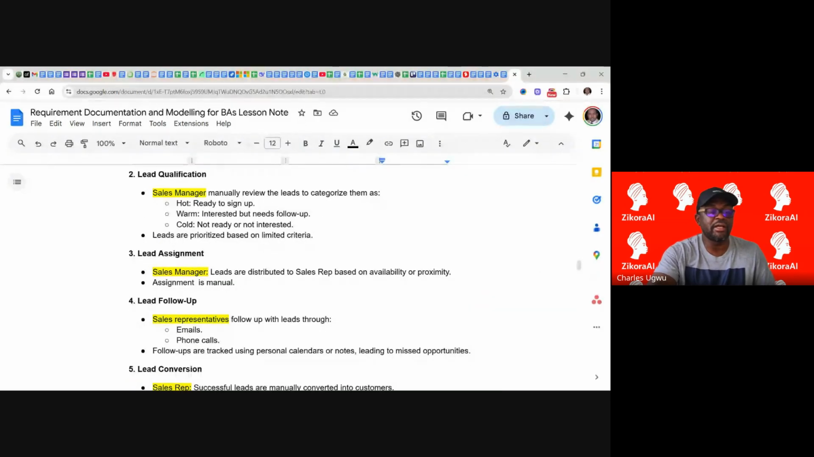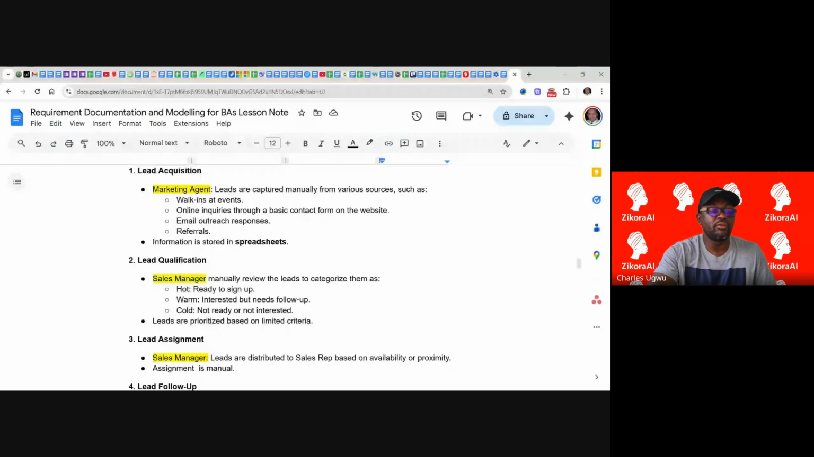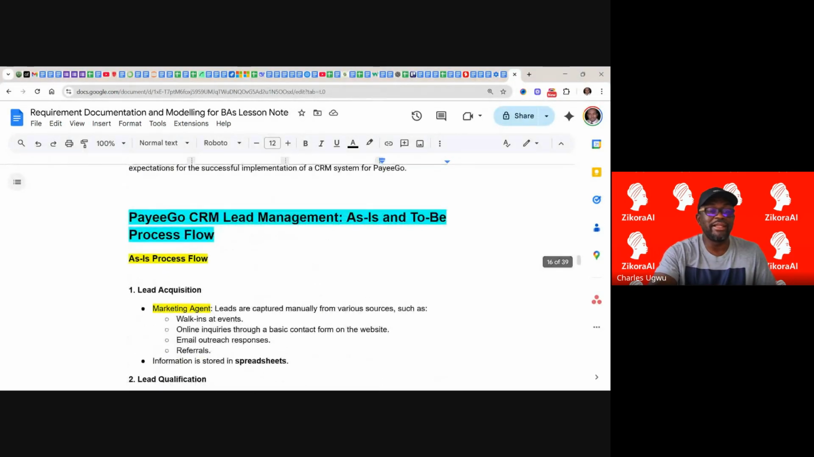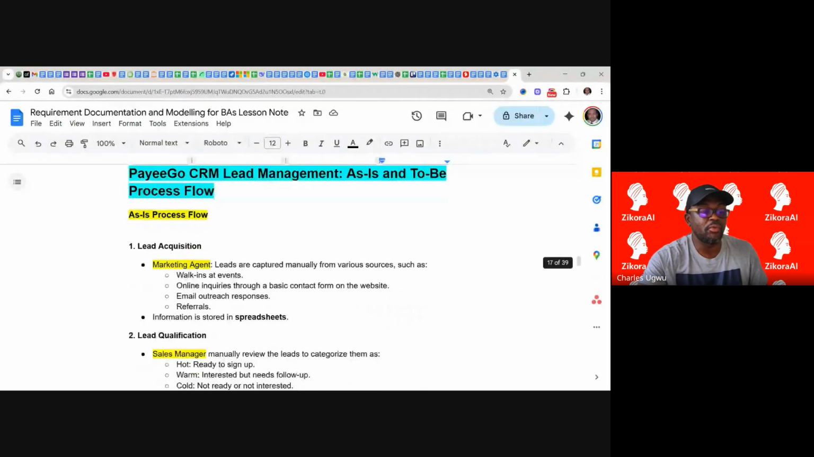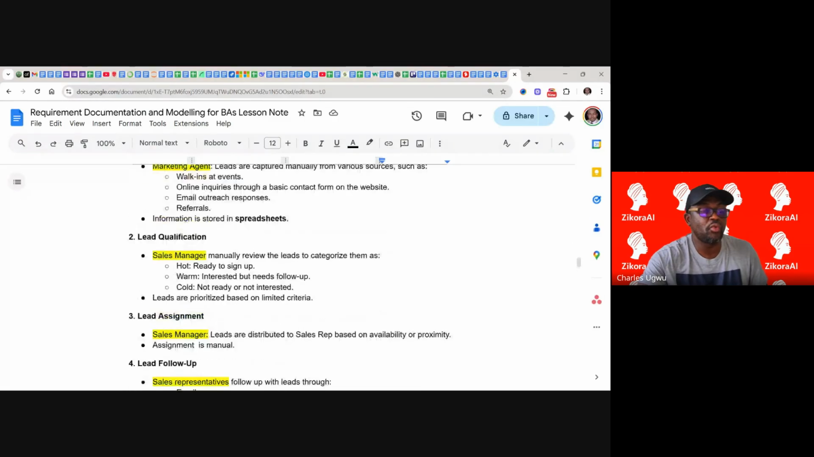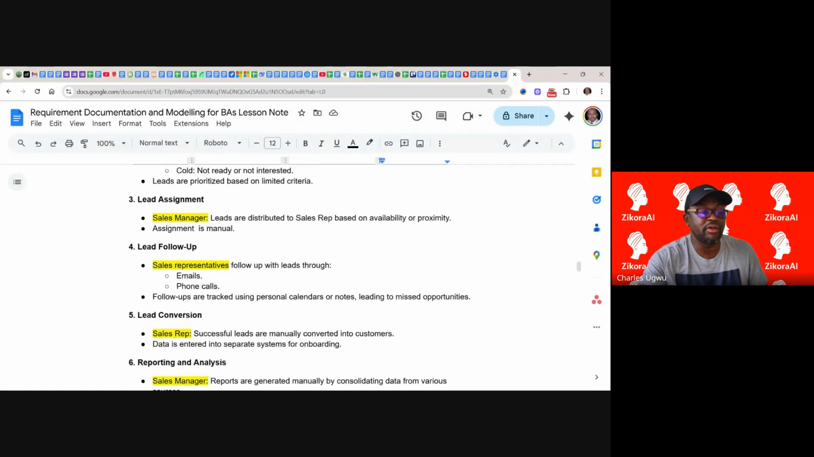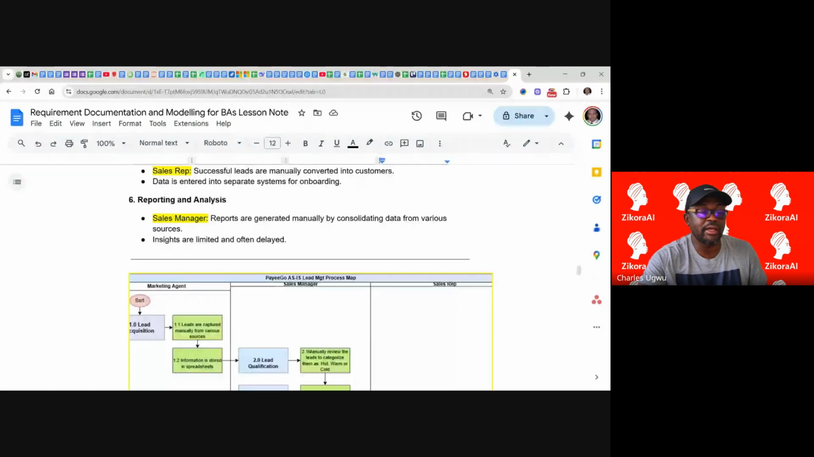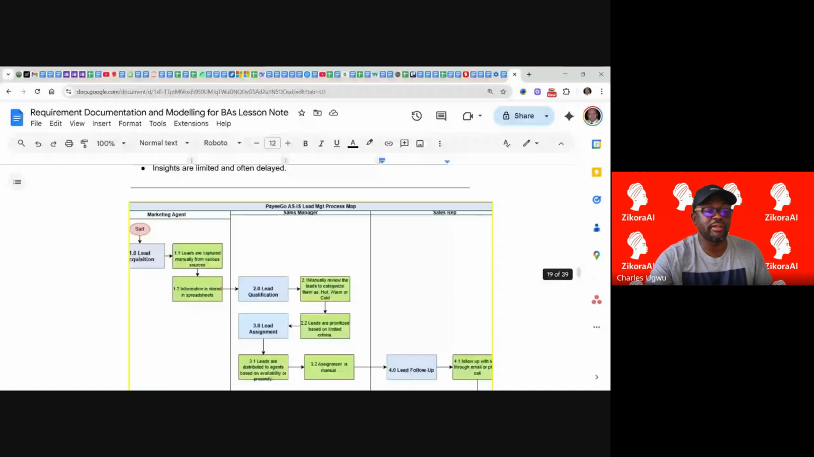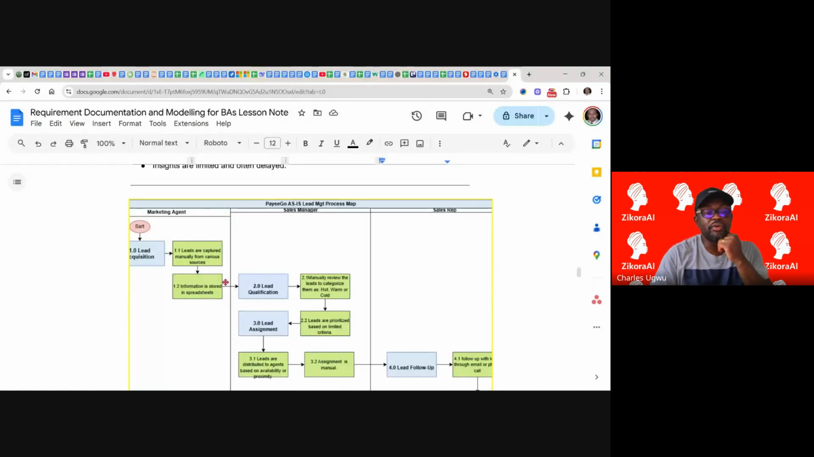Sales manager, what they are working on is lead management. How many people are working on this lead management? We have marketing agent, we have sales manager, we have sales representative, we have all of them working, but they have to stay in their own lane. So when you're creating a diagram, you need to show it this way, the way they are moving.